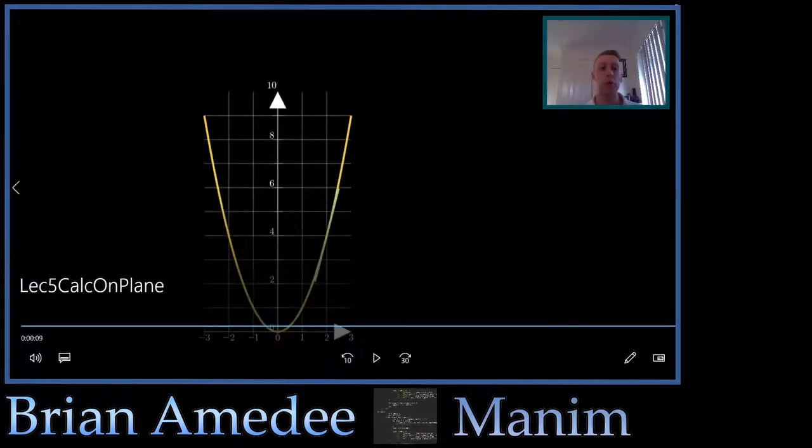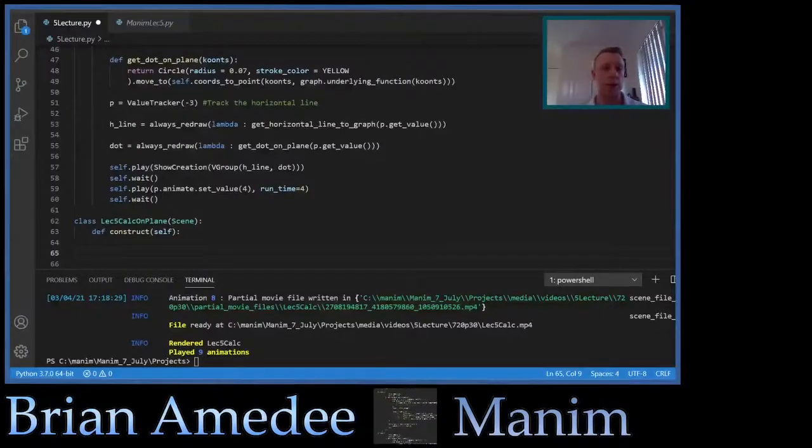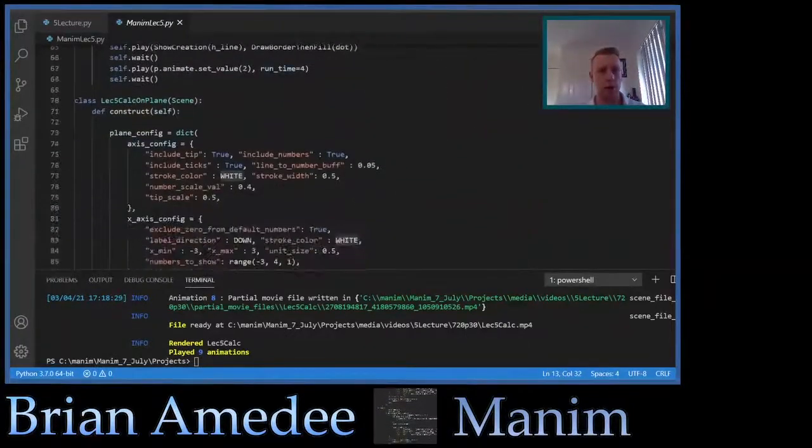Or maybe you want two graphs going at once, and in GraphScene you only get the one graph, so it's got its own limitations. So maybe you want to be able to do that. So you can do it. It's a lot more effort, but you know.